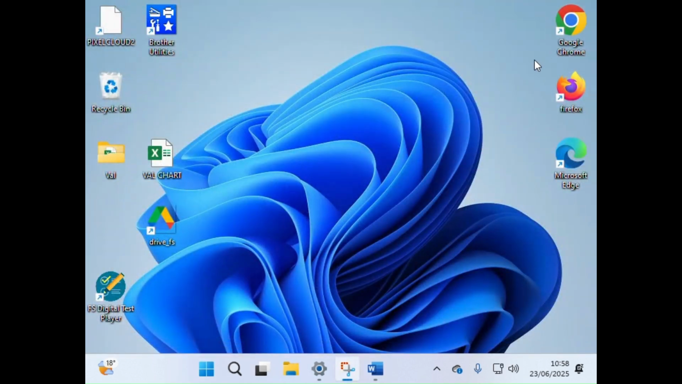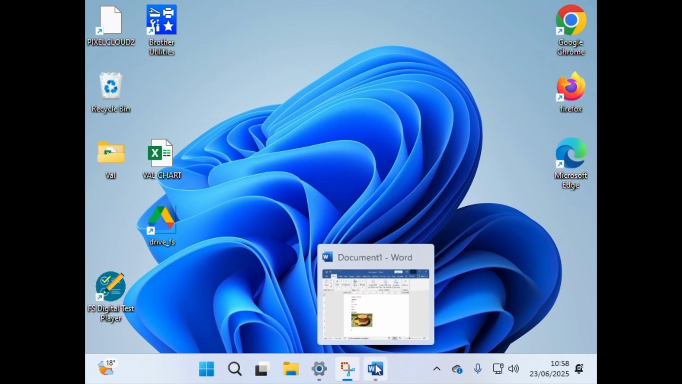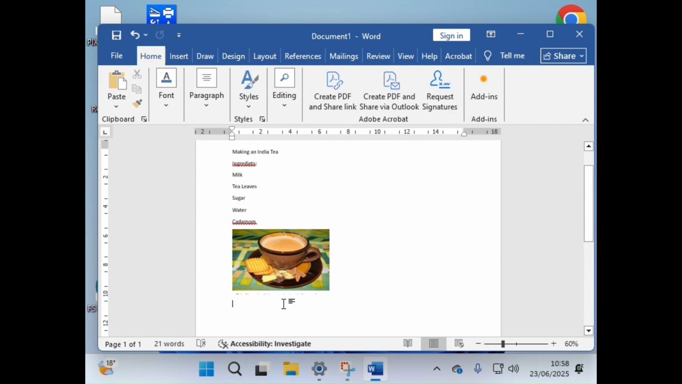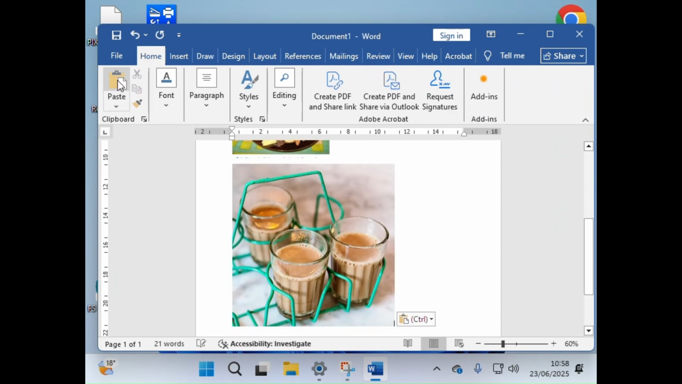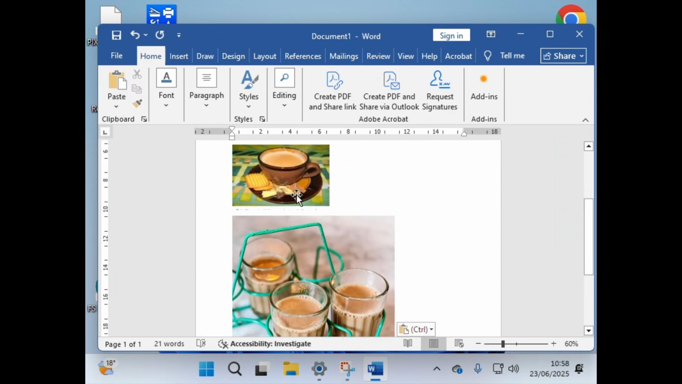When I close it, I want to go back to my Word software. Where is my Word software right now? On the taskbar, you can see there is a Word logo. So you click on it, and here I can click and paste. I feel like this picture looks more authentic, because this is how they serve tea in the tea shop back home.